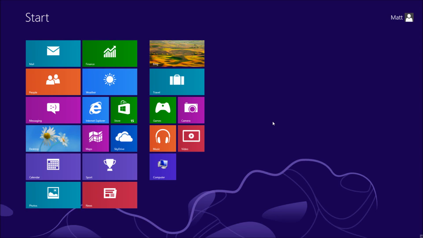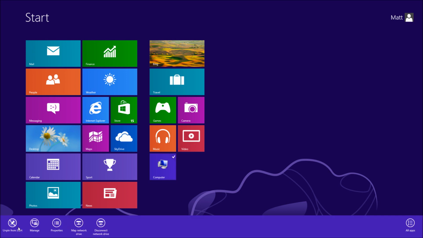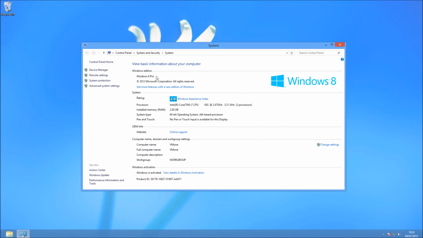Okay, this is Windows 8. I'm going to be taking you through a few differences between Windows 8 and Windows 8 Pro Edition if you can't decide. I can check my version by right-clicking on Computer and going to Properties. And you can see here, I'm on a Windows 8 Pro Edition, so I'm going to be able to show you what you can do here.